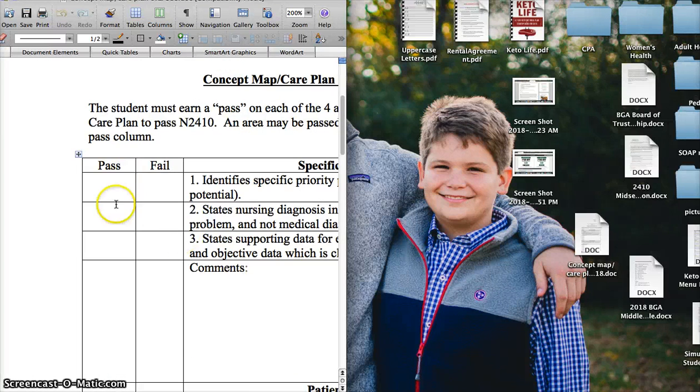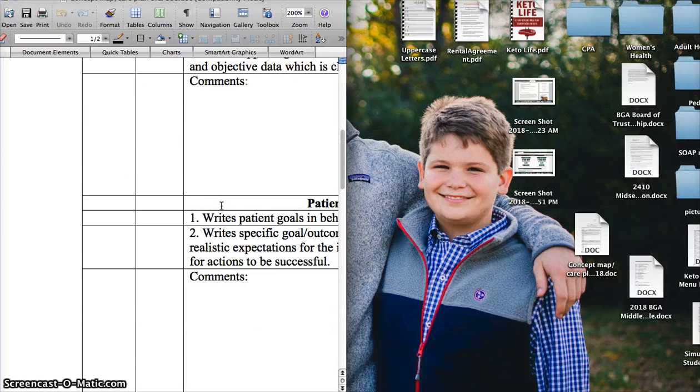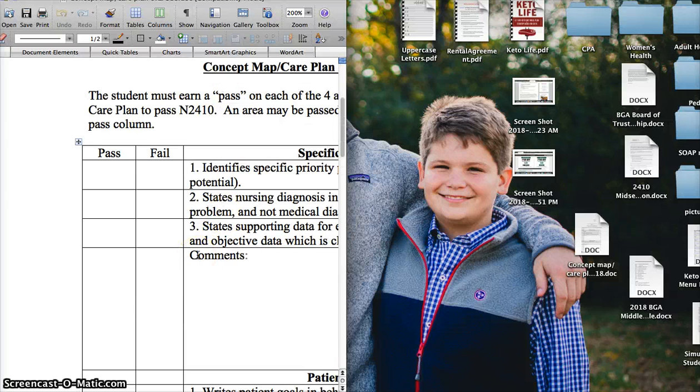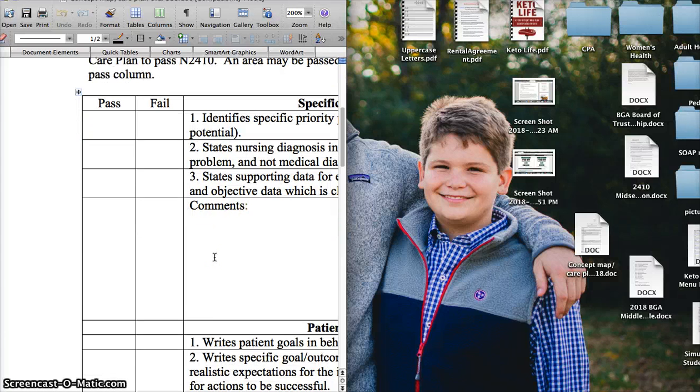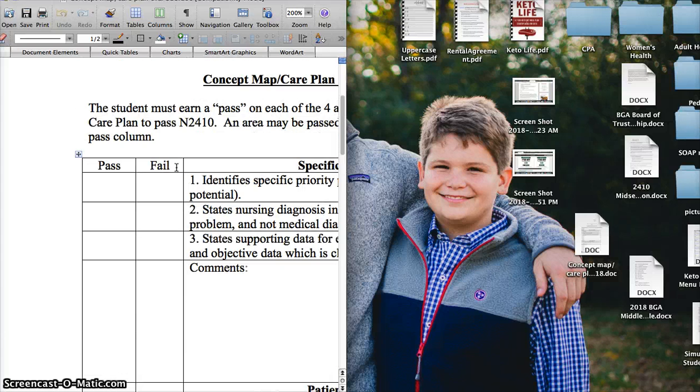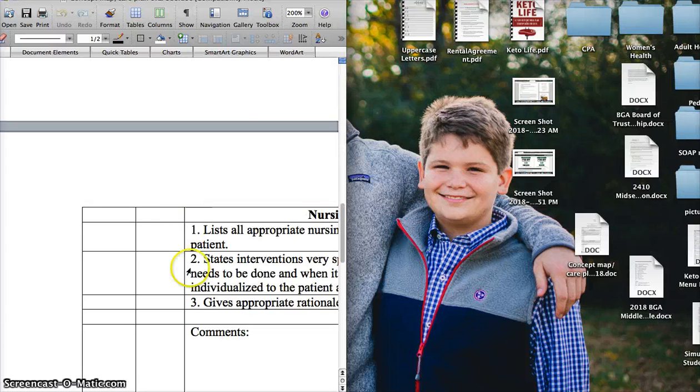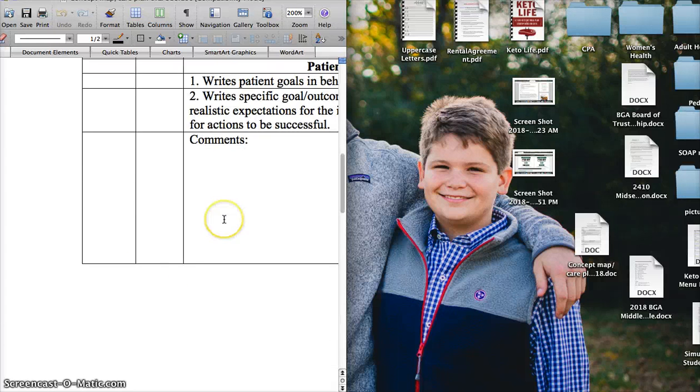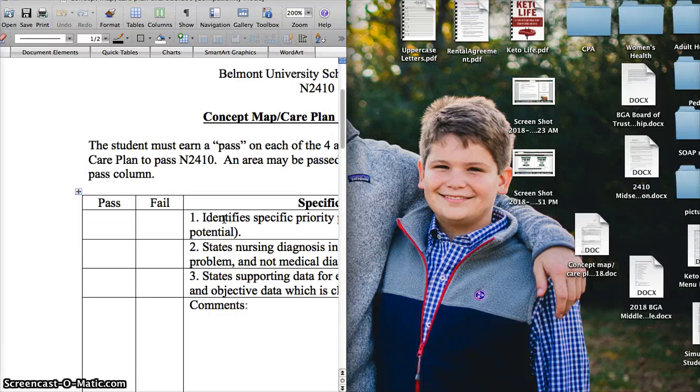So you'll see that there are pass and fail. We are just giving satisfactory or NI, needs improvement, in pass, or unsatisfactory in fail, okay, is how you could grade that. In order for a student to pass a concept map, they can have 1 needs improvement in each of the areas. Okay, so 1 in this area, 1 in this area, 1 in this area, and 1 in this area.